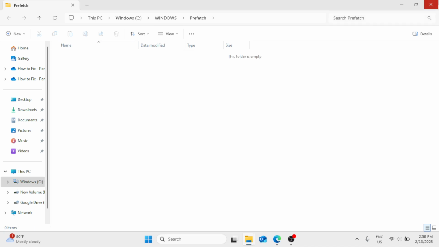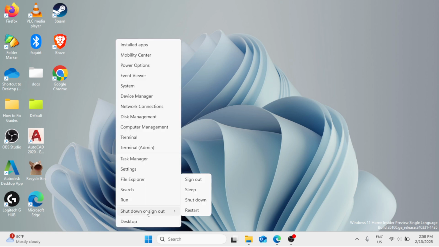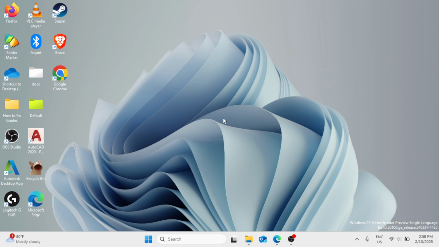Now, once done, close this and then make a right click at the start button, shut down or sign out, and then restart your Windows. After you have restarted your Windows, you have just cleared the junk and cache of your Windows. So anytime you can do the same process to clear all the cache and junk of your Windows to free up some disk space and to make your Windows run faster.